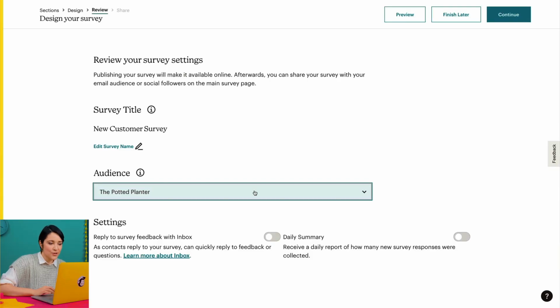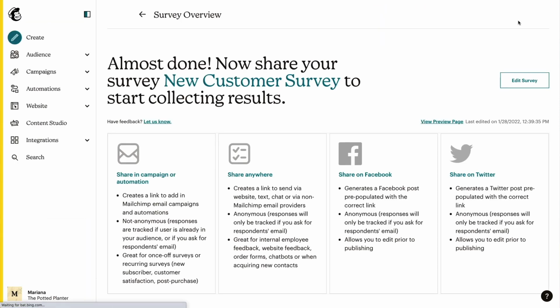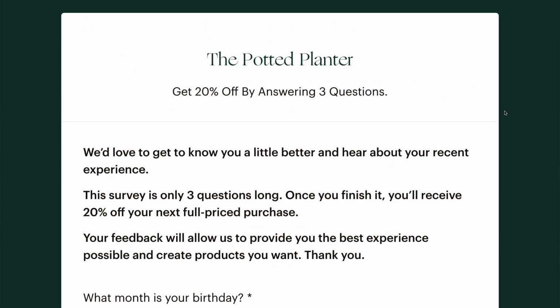Under settings, I can choose reply to survey feedback with inbox to see and reply to responses in my Mailchimp inbox. I can click the daily summary toggle to get daily email summaries of new responses to my survey. When I'm done, I'll click continue. And great, now I have a survey that's ready to collect feedback from new opted-in customers.